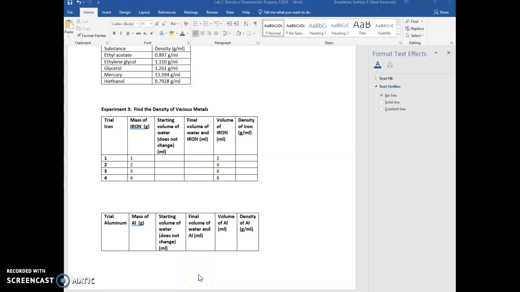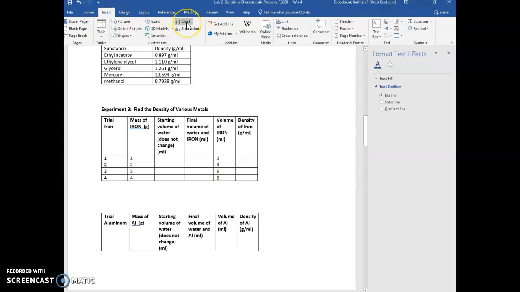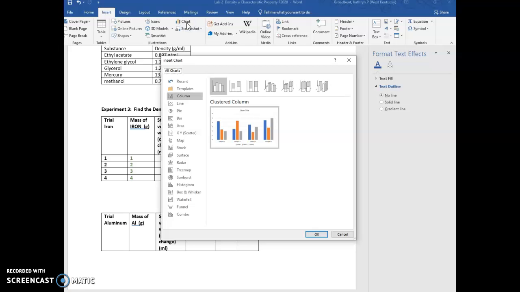Hi, I'm going to show you how to insert a graph without leaving Word. So we're going to come up here to Insert, click that. We're going to insert a chart. The type of chart we want is a scatter plot. And then we click OK.